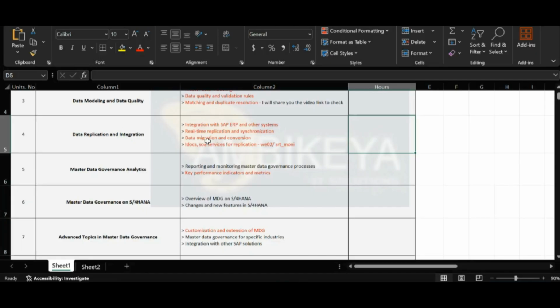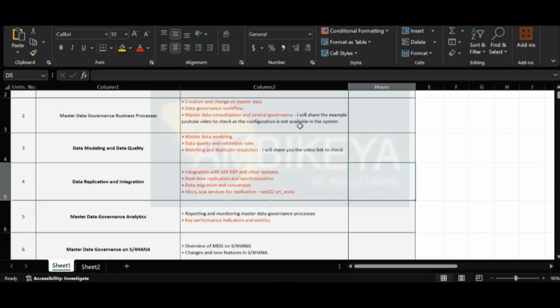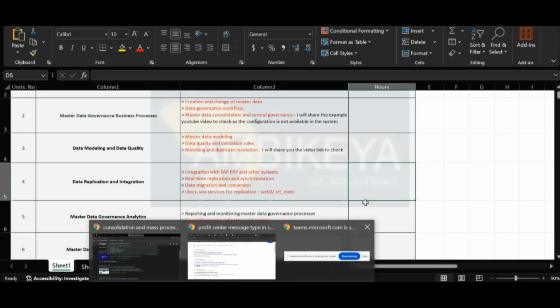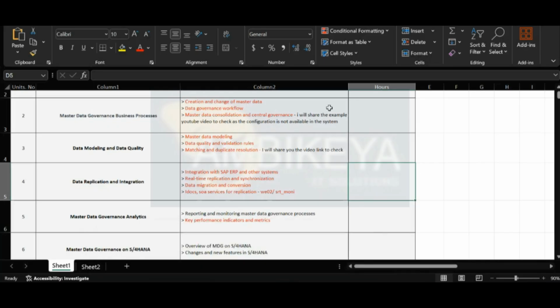So tomorrow, do you have any question regarding customization? You said you will share this one about consolidation in mass process. Yes, I need to check if the example video is available on YouTube. I need some time, but today I will do it. By tomorrow I'll share the video. I'll share it with Aditi, she will forward it to you, or maybe we can watch together tomorrow if it is a short video.